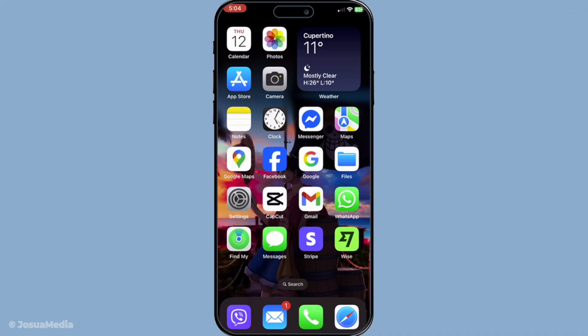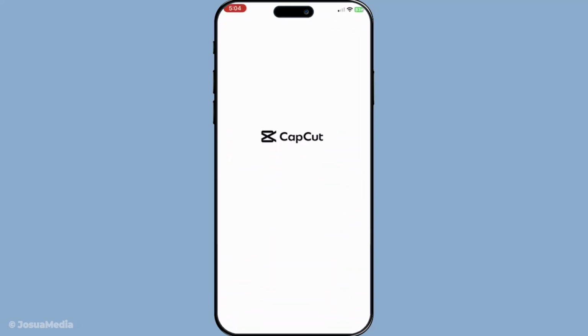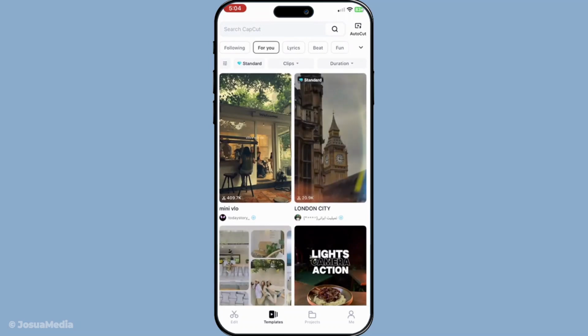To begin, you'll want to open the Capcut app on your iPhone. Capcut is a versatile and user-friendly application that's packed with features, and opening the app is your first step into a world of creative possibilities. Once you're in, focus your attention on the bottom of your screen. Here you'll find several tabs, but what you're interested in today is the Template tab. Go ahead and tap on it. This section houses a variety of templates designed to enhance your video projects with ease.